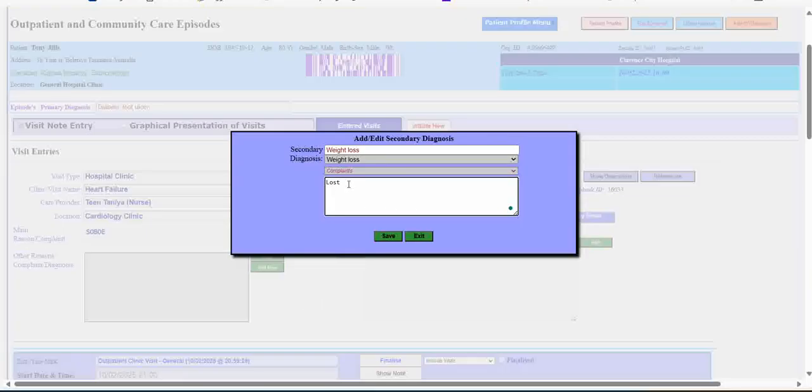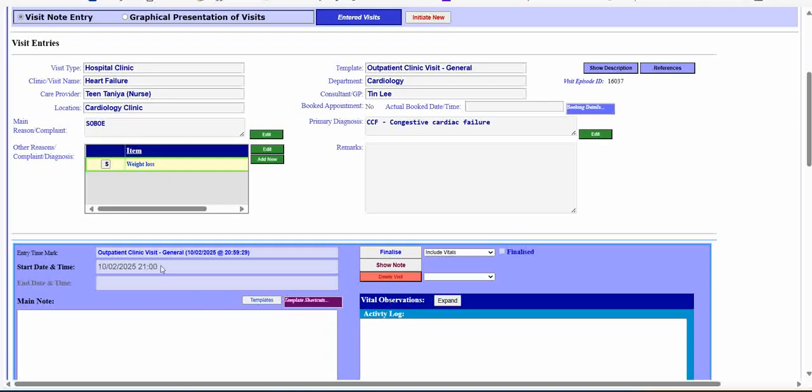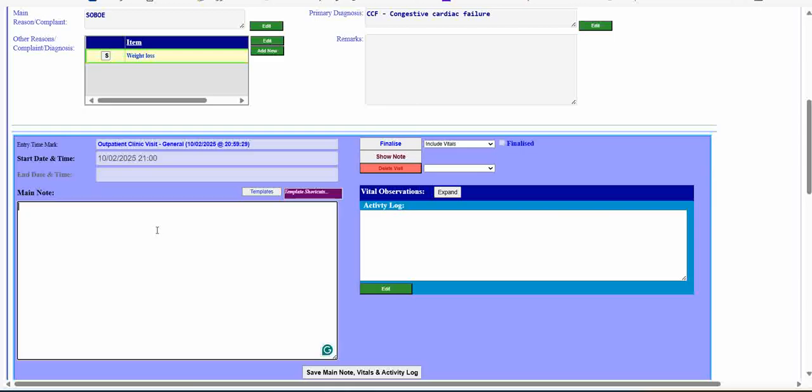Lost 10 kilos in 3 months, right? That's a different problem, but still that complaint comes. And yeah, so likewise you can add whatever number of complaints you want, and then now this is done, and then you are going into adding more information.